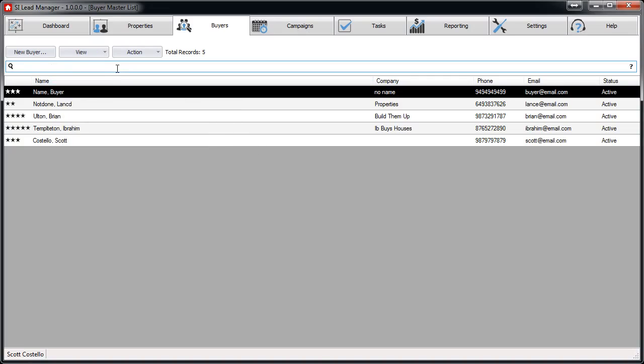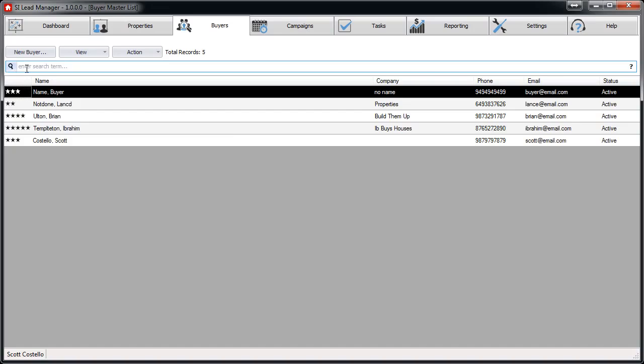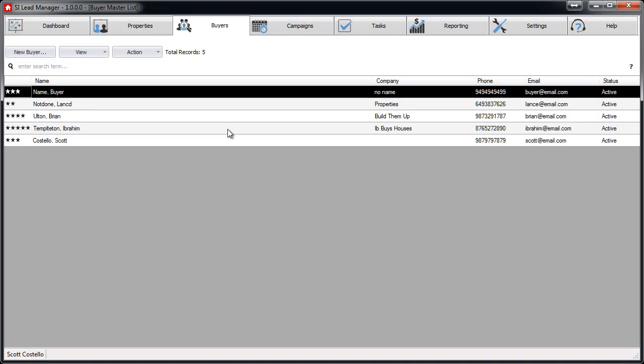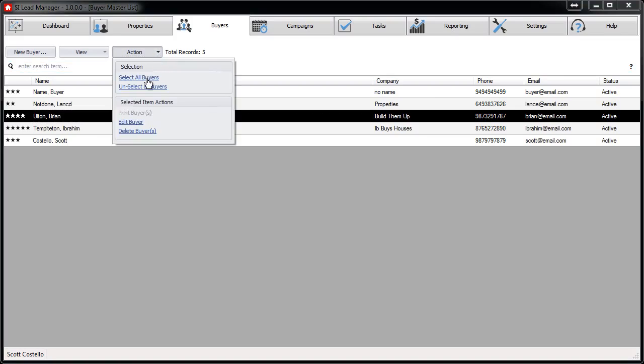Next thing you can do is do a search. Say I want to search for Scott. Type in a name, I come up. Clear that off. At this point you can't do a search for a target area, but I will be adding that in the future. Other things you can do on the Buyers tab is select the buyer, action, and you can edit the buyer or delete the buyer.